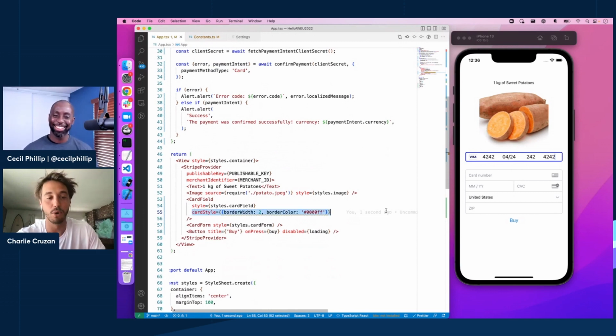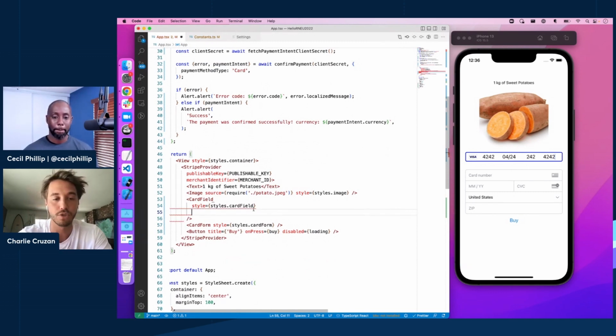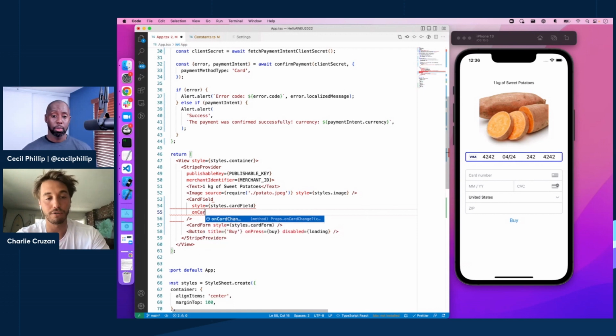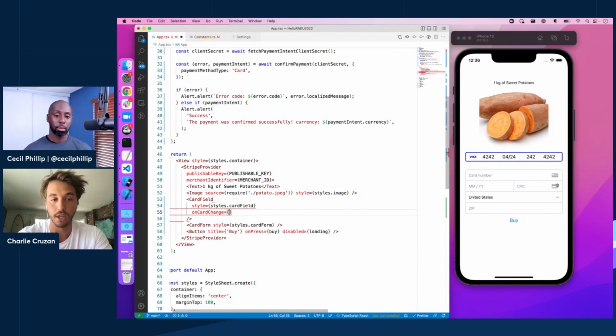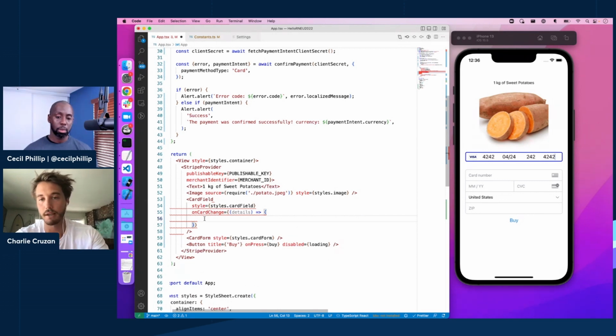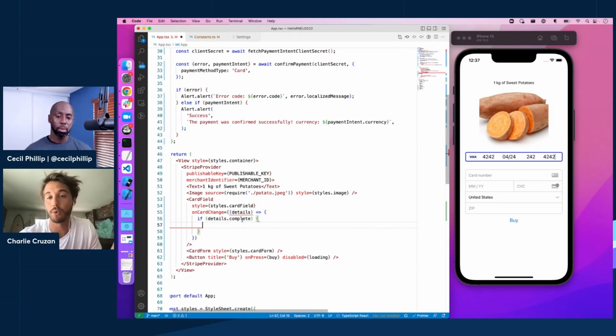Yeah. But there's a couple more customization options that you can do. One is less UI and more providing a smooth user experience. Both card field and card form provide this on card change callback. This receives details about the card that's being input as the user does it. So let's say they add a number or change the zip code or the CVC. This on card change callback is going to be fired with that new card details object. And one of the most useful fields in this details object is actually details.complete. This is a Boolean indicating whether or not we have a valid card.